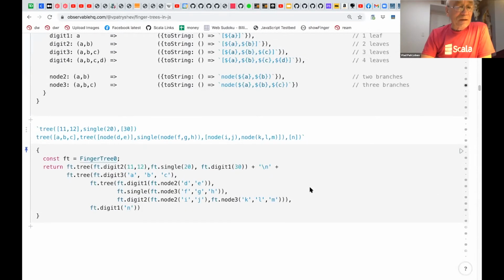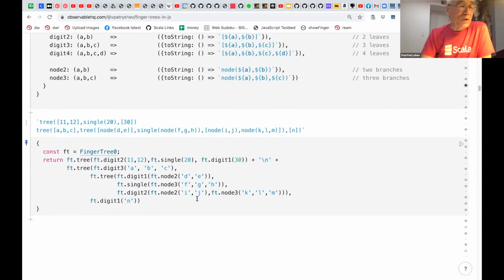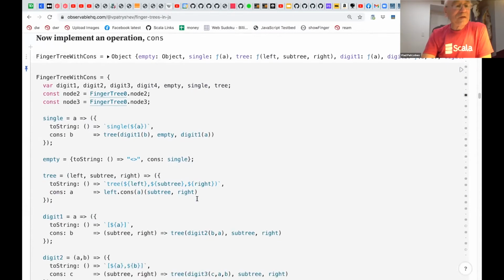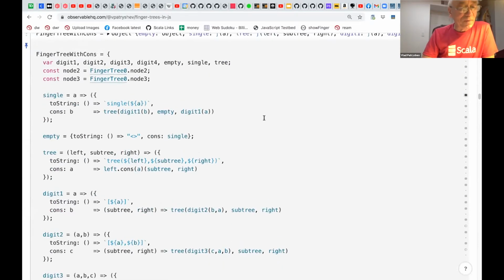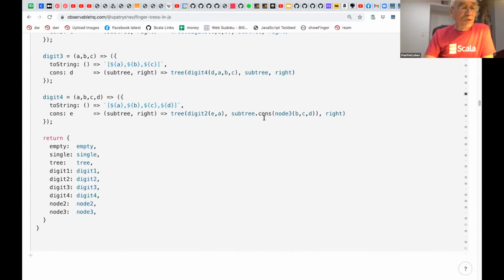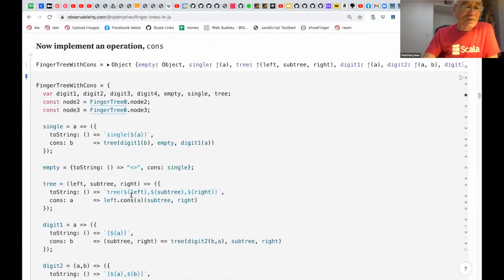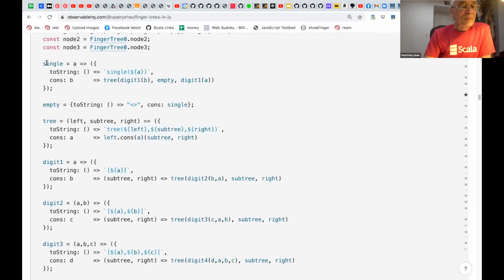But again, this is the way we can build the data, but maybe we throw in more operations. We said that cons is efficient. So let's implement cons. Here I pulled out the implementations from that structure that I returned. So all these empty, single, digit one and so on, they're defined here. And because it's a kind of primitive version of JavaScript, I have to declare those values, but then I define them.